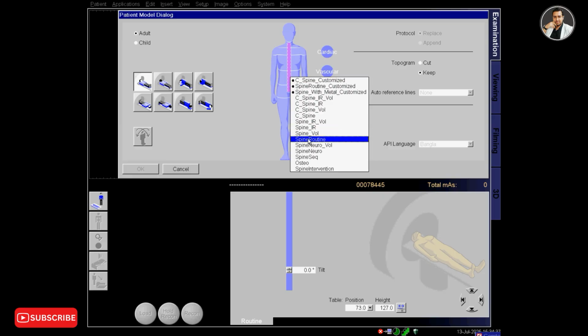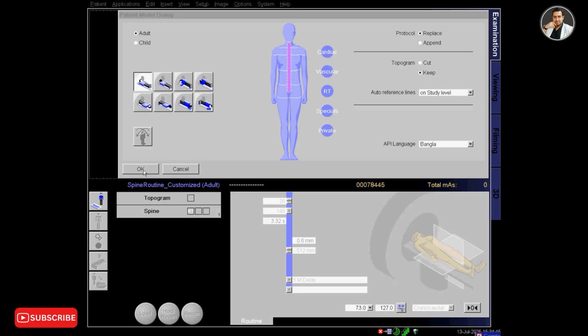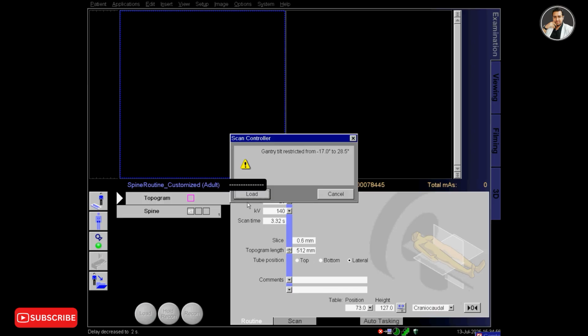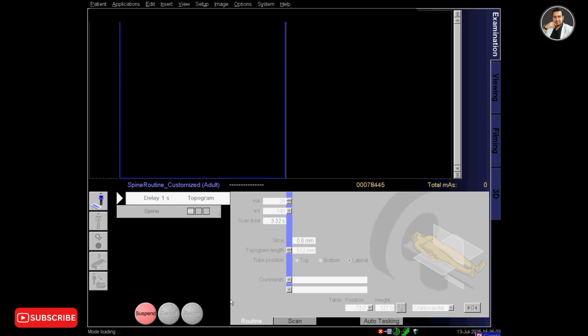I am searching for this. There are lots of protocols, so I have selected the second one, spine routine, that is customized, and click OK. And now make sure that the topogram tube position is lateral, and then click the load button, the mode is loading, and now press start.